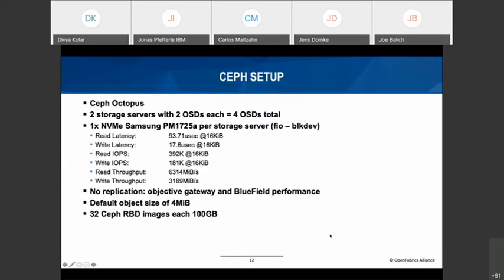Okay, then let's talk quickly about the CEPH setup. So we use CEPH Octopus. We have 2 storage servers, with 4 OSDs in total, and 1 NVMe drive each. Here to note maybe is that with the 2 storage servers, the read throughput, we have around 6 gigabytes per server. So we should be able, if we have 1 client, to more or less drive the 100 gigabit line rate on the read throughput side, right?